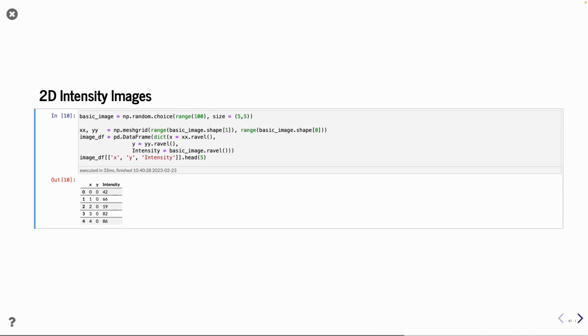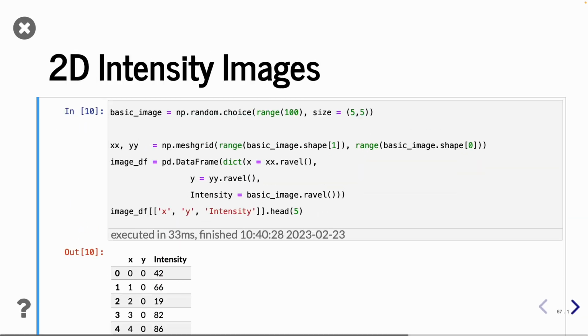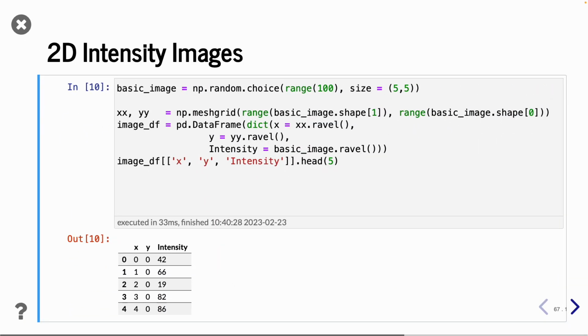So, 2D intensity image. Now looking at some Python code. Maybe I should zoom it in a bit. What I'm doing here is just producing a random image, and then I create a grid, so I have the X and Y coordinates. This is now placed in a table, and afterwards we can just see the first 5 values of the table, which is an X and Y coordinate and an intensity.